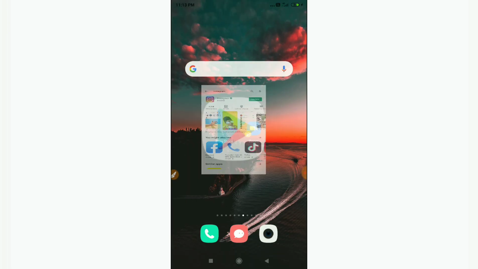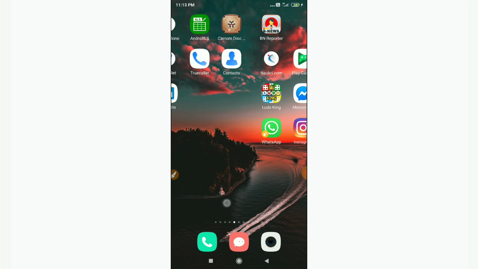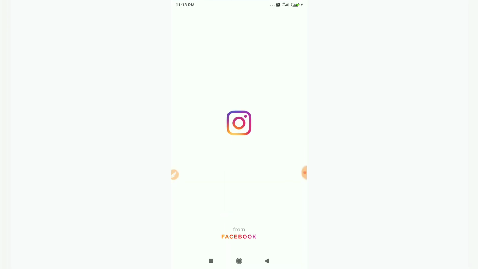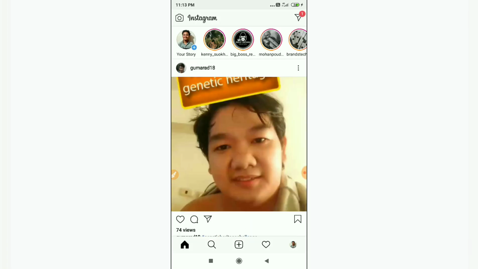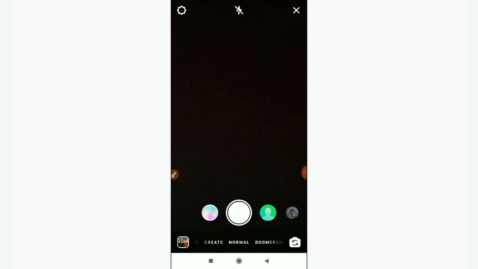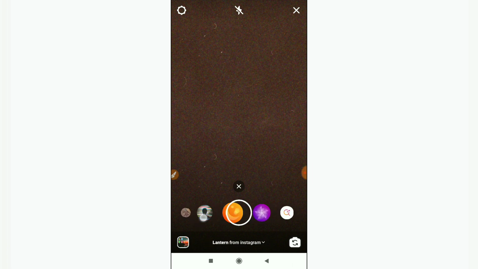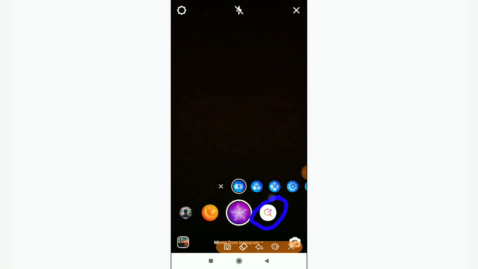After updating your Instagram, let's go to Instagram, and you can see here on the top left of your screen you will find this option. You have to just click on the camera option, and then scroll left on your screen. You can see here I'm scrolling on the left side of your screen. This is the search option.